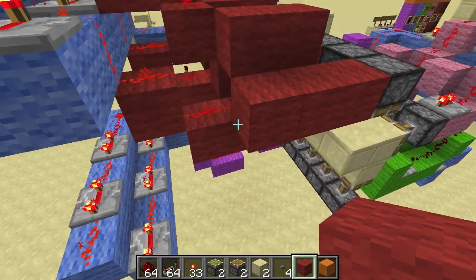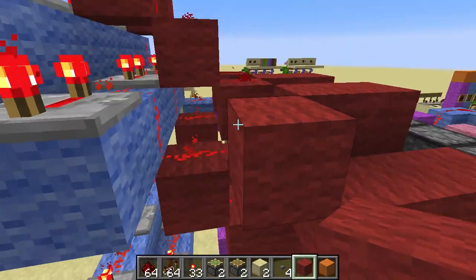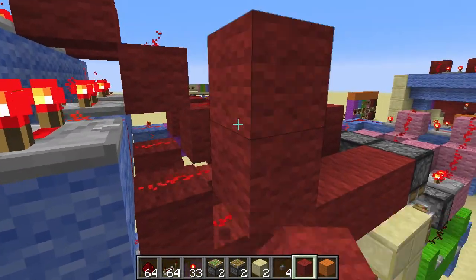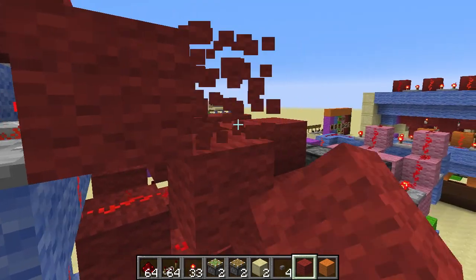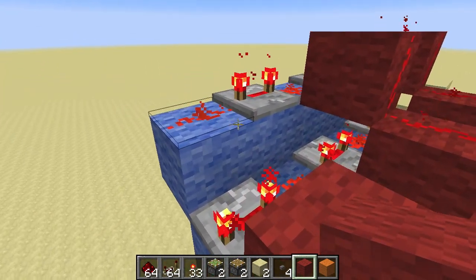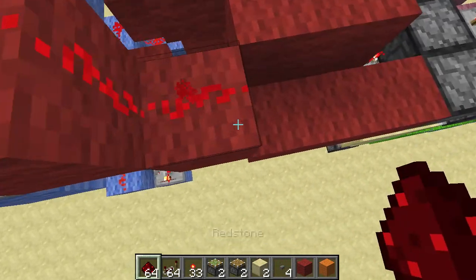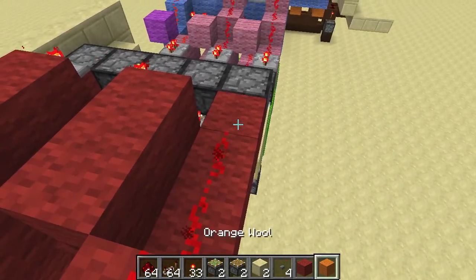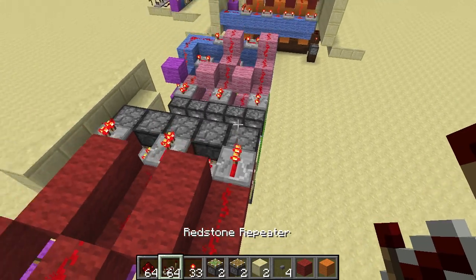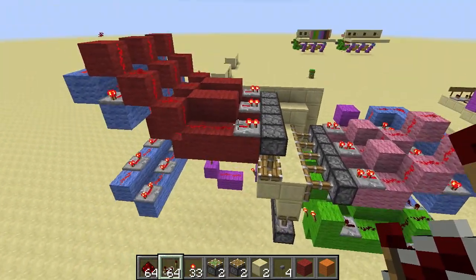Just want to put a block up here. Went silent for a second then. Oh. Yeah, don't do that. It's not right. And block there. So then wire it up. Dust all the way along. And then 1 tick delay, repeater there.